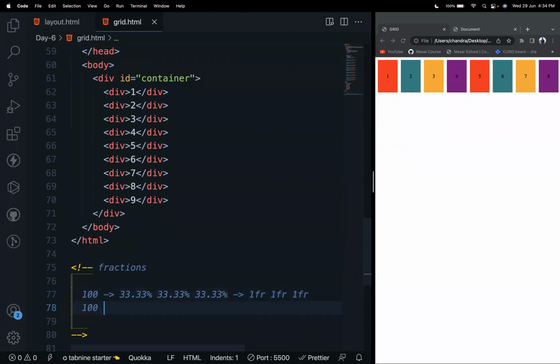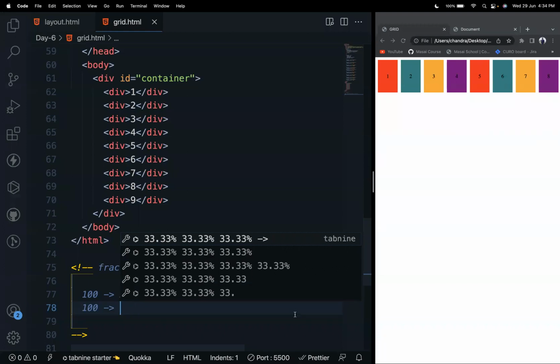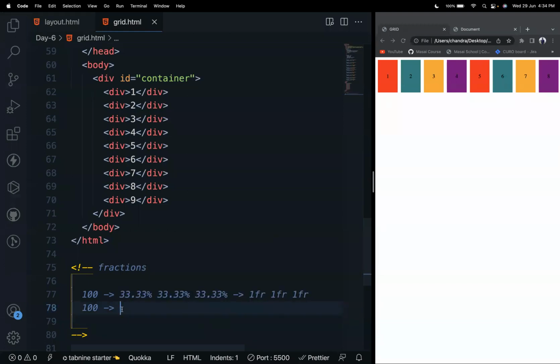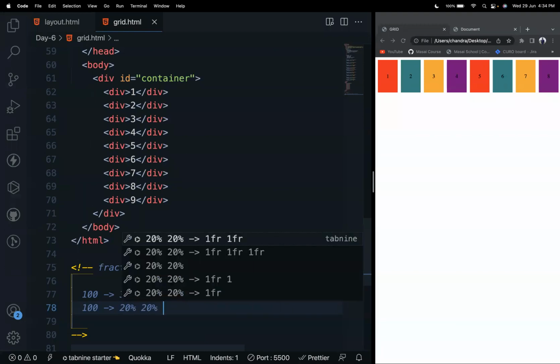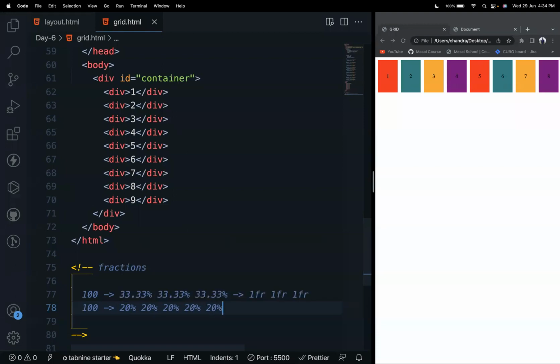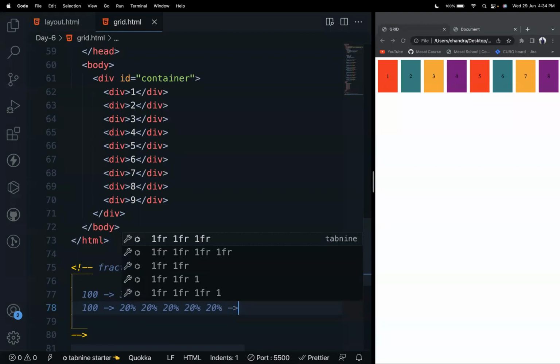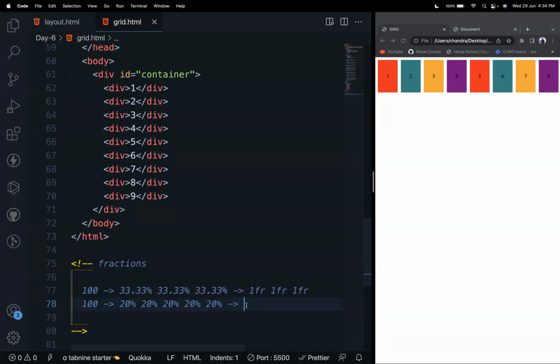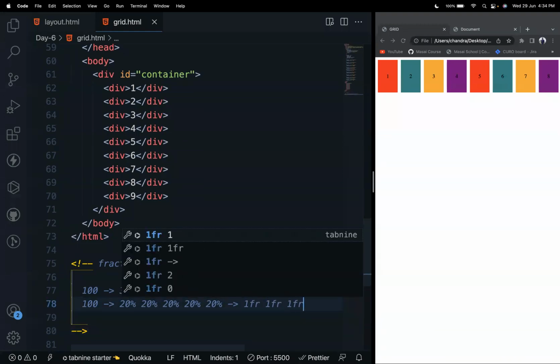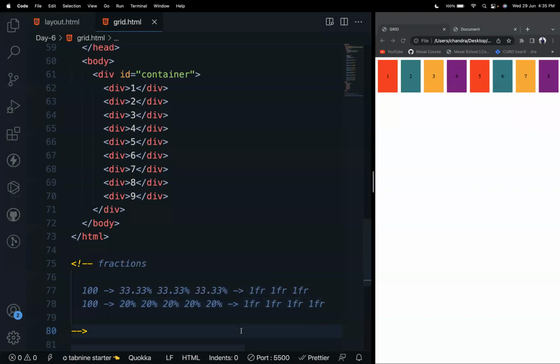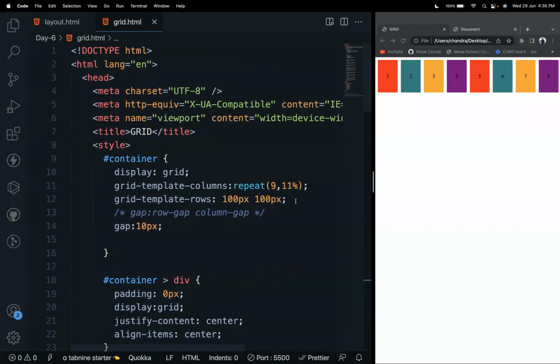Suppose I have 100% and I want to divide it into 5 fractions. What is each fraction value now? 20%, 20%, 20%, 20%, 20%. In fractions, how can we write that? 1FR, 1FR, 1FR, 1FR, 1FR. Now, instead of writing 11%, can you write 1FR directly? What does 1FR mean here in this case? Each FR is how much?